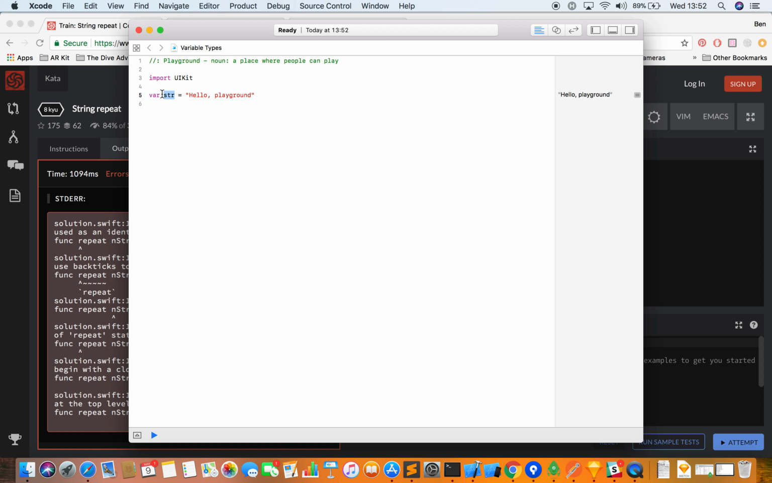So we say that this is a variable of type string, and if I press the option key and the question mark comes up, Xcode will be able to tell us that this variable is of type string. So that's our first variable type. And a string is basically a collection of letters.